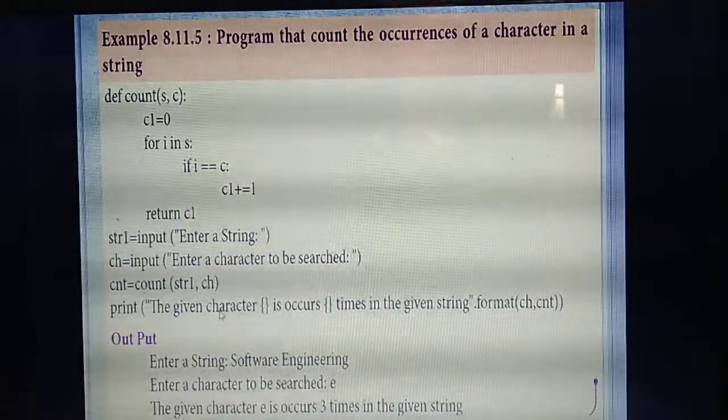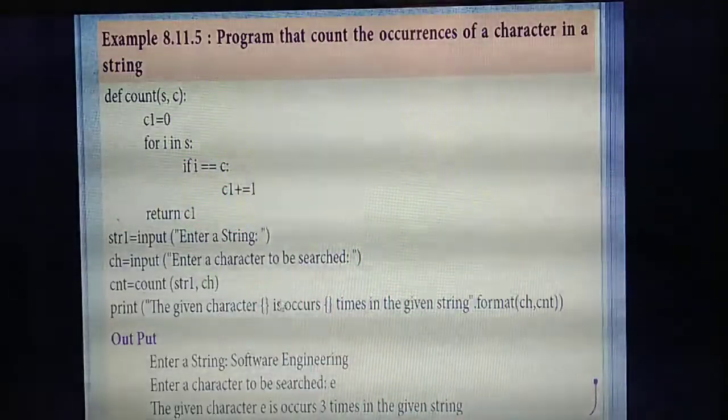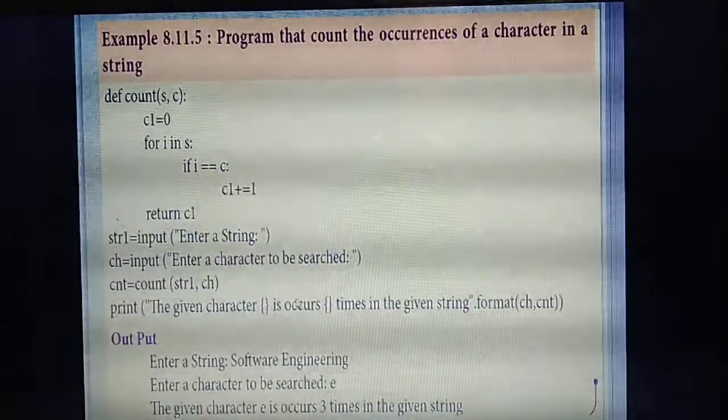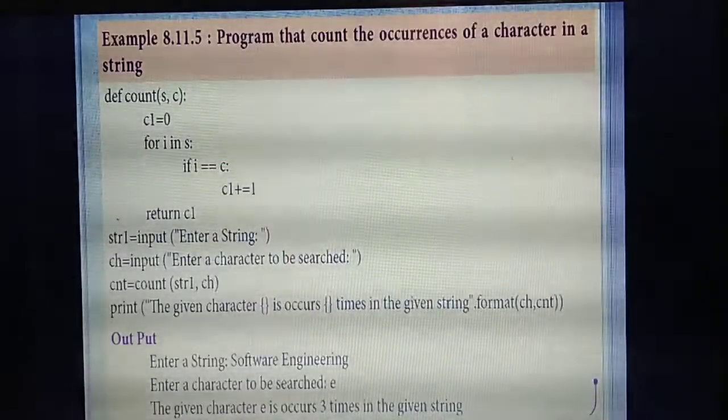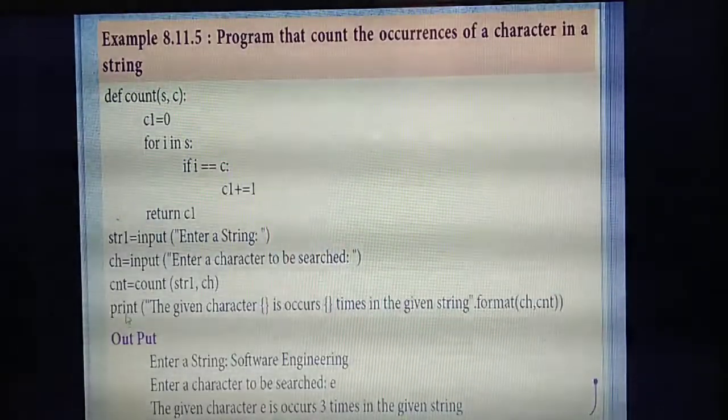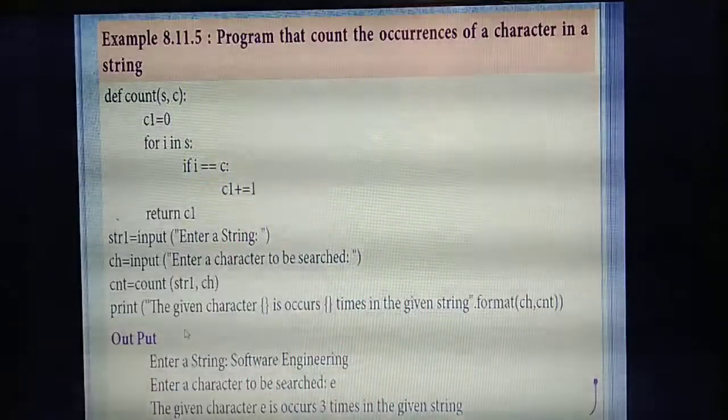Next you are going to print the characters. So the given character using which function? Format of function. Okay. In format of function, you are going to call the character to be searched as well as count. Okay. So see this one. Now run the program. What output?